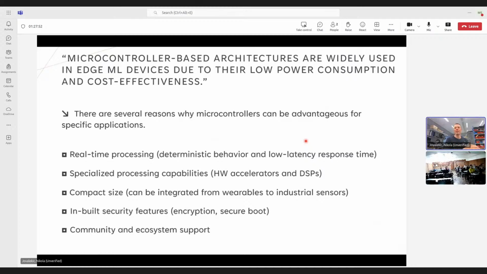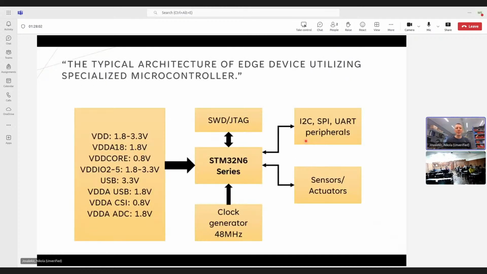I will not repeat this. I will not mention this because this applies to every single architecture, and this is the first condition we need to consider. Okay, so this is just a typical architecture where the microcontroller is very easy, actually.